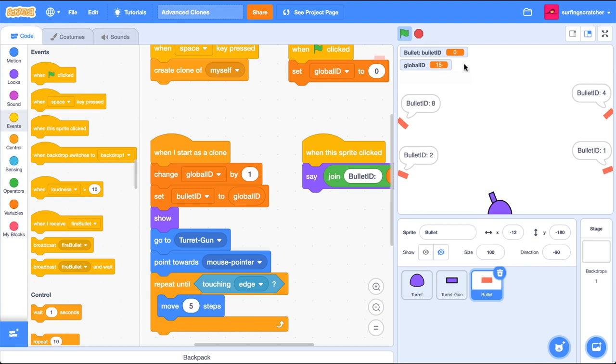So the global ID tells us the number of clones that we've made, but we can only see 4 here. Yeah, we can only see 4, but this number here tells us how many are stacked there. So there's actually 8 here. There's 4 there, there's 2 there, and there's 1 single clone here.